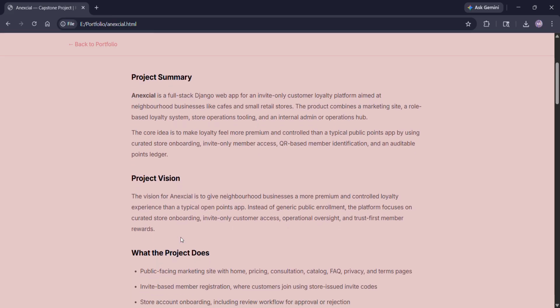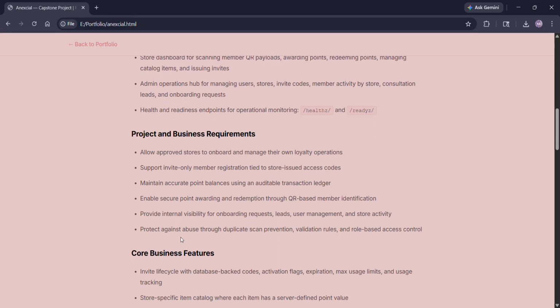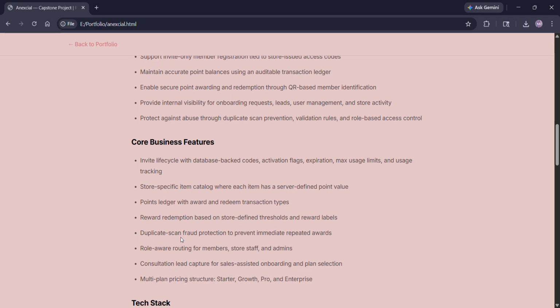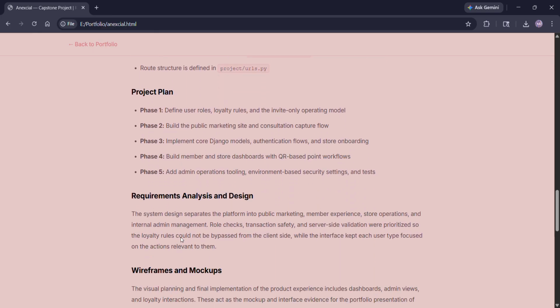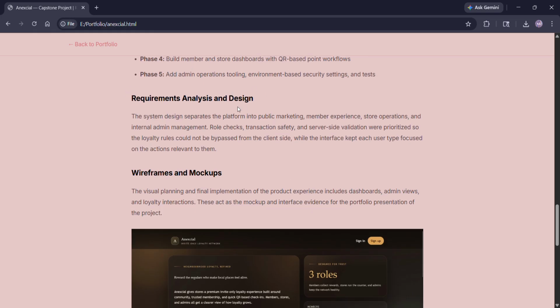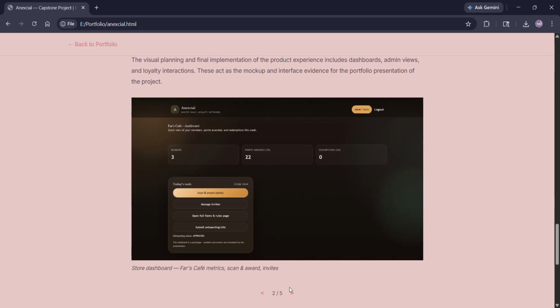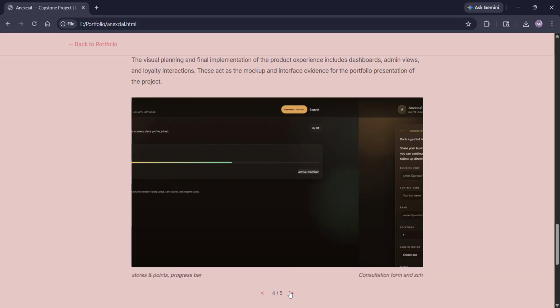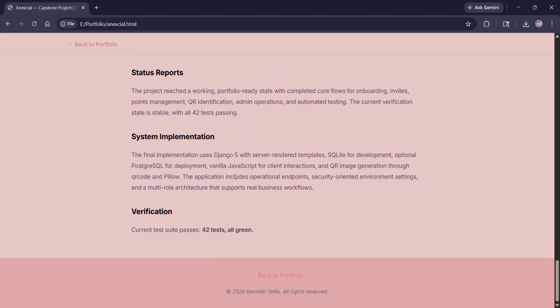Here we have the project summary, vision, what the project does, a little about the business requirement, the core business features, tech stack, architecture highlights, project plans in different phases, the requirements and analysis and design, wireframe and mockups, which you can view, the status report, system implementation, and a little bit about the verification. Let's return back here.